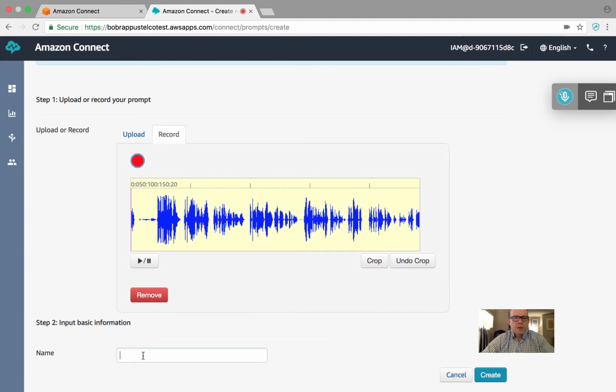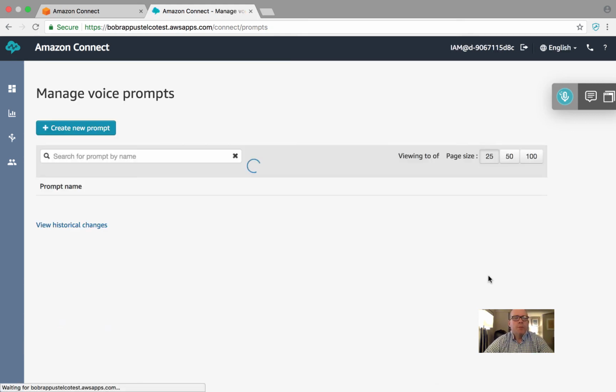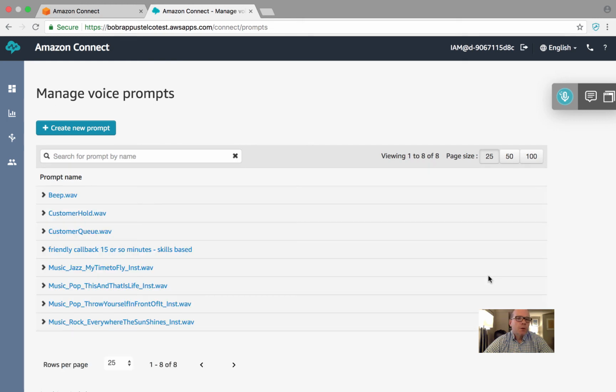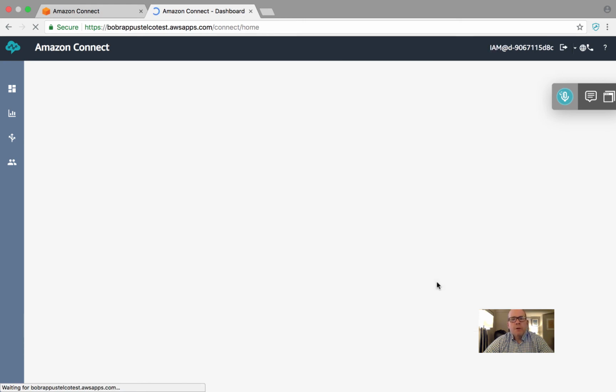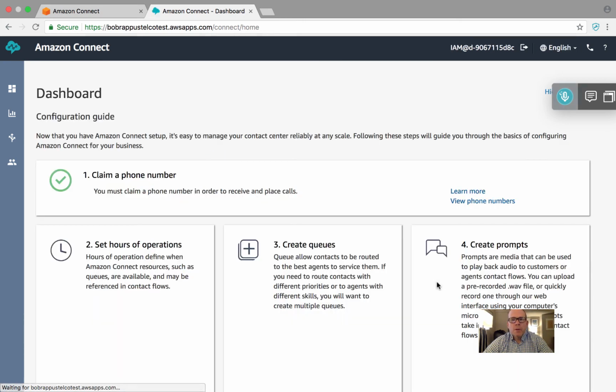Okay, and then we'll say friendly callback, 15 or so minutes, skills based. And we're going to create that. And each of the things that I've done here really doesn't require any development skills. It's just someone who can go through this set of configuration routines. Do I understand what they do? If I don't, I can play around with them.